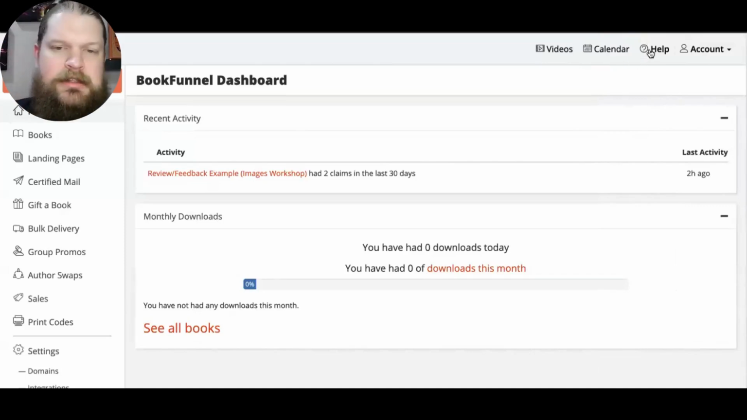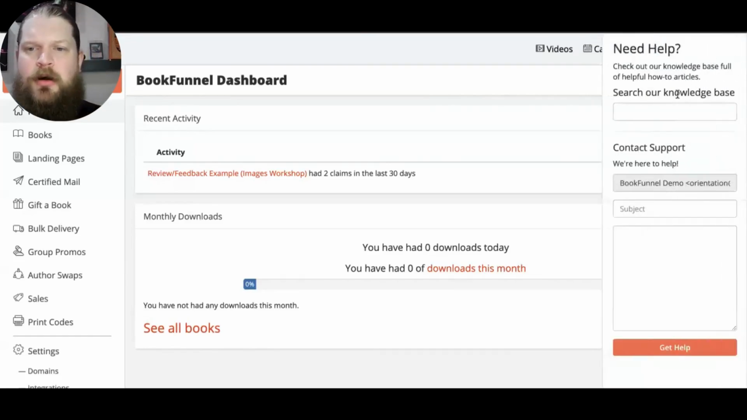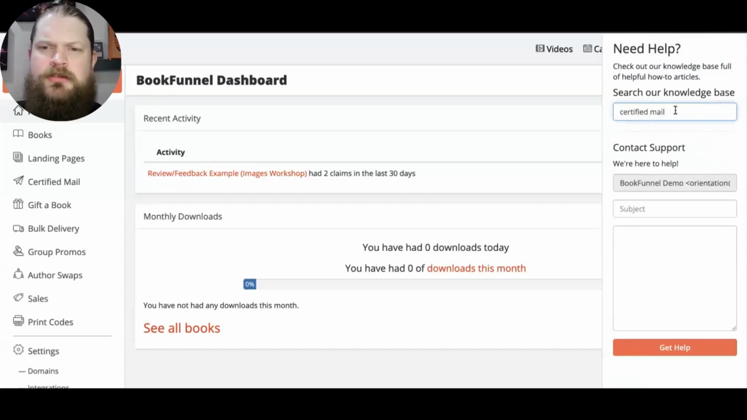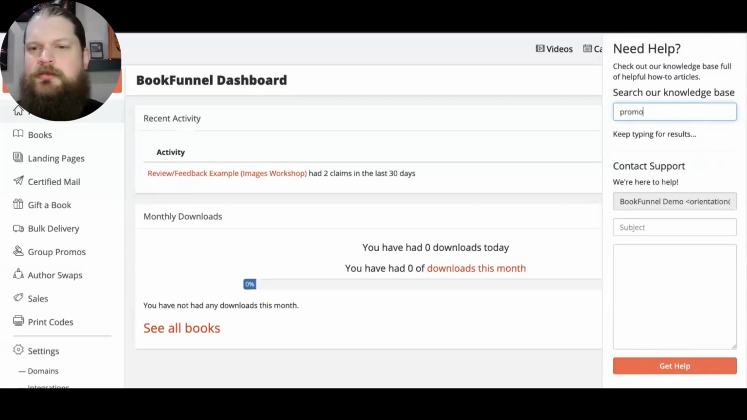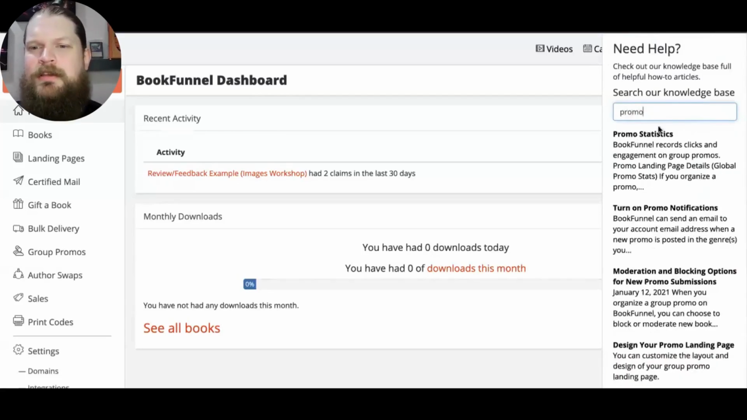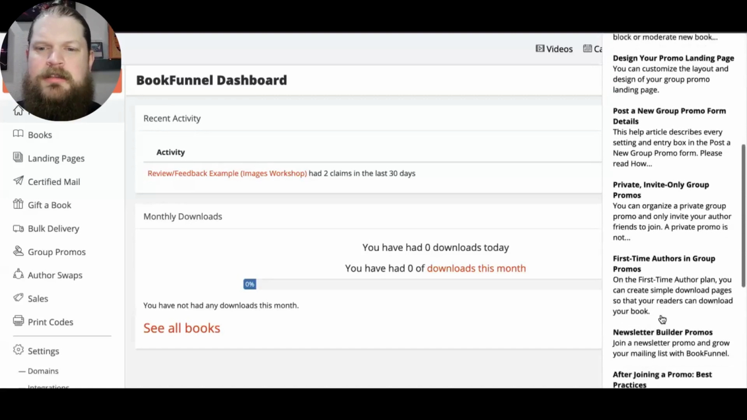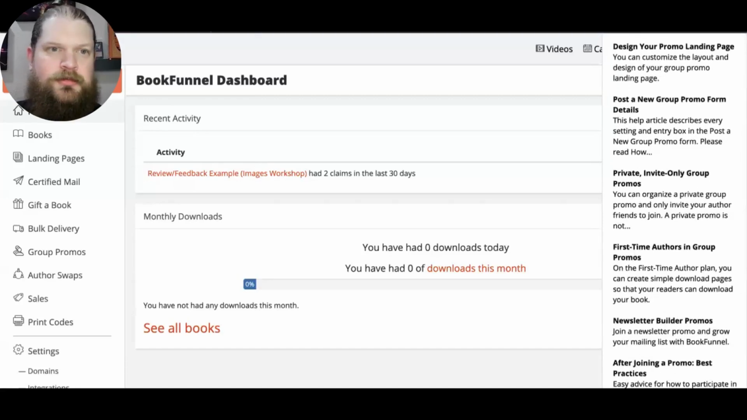Now, the help icon. This is perhaps the most important one here in this upper right-hand menu. That will open this sidebar where you can search our author knowledge base. So if we just put in a topic here, let's say we're looking for certified mail, which is our ARC delivery feature, we can search the author knowledge base. Is it giving me a hard time here? Let me try promo. Here, there we go. And it will pull up a list of articles from the author knowledge base that I can then click over to and read the full article.